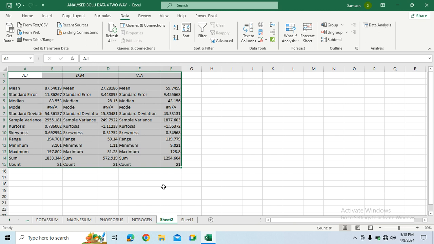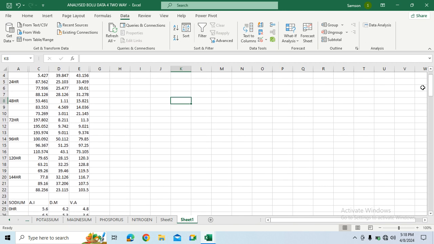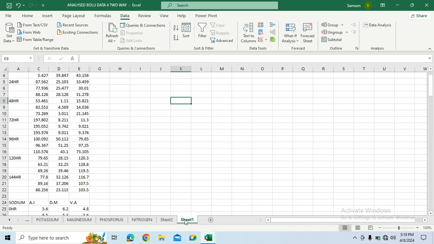You can decide to run a descriptive statistic per hour. For instance, for the first 0 hours, you can run a descriptive analysis for it. Then you can decide to run for the next 24 hours, for 48, for 72, and then you can discuss, okay, the mean value for this particular variable is this, the standard error is this, the median is this. You are just describing the data. Okay, we successfully carried out the descriptive statistics. Right away, we'll be moving on to inferential statistics.